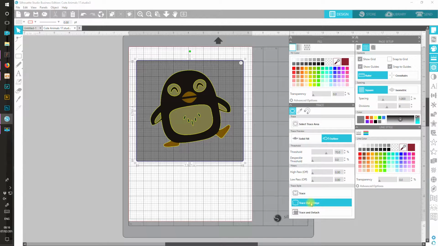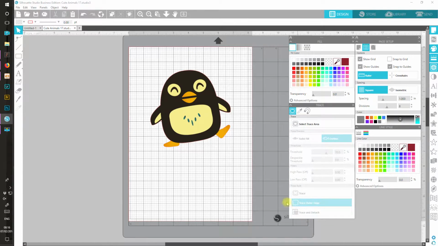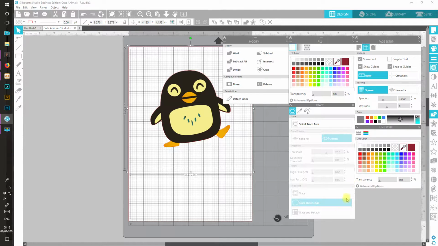And I'm going to choose this middle option of trace outer edge because of course I don't want to be tracing the piece in the middle or around his eyes. And so that's done. Now if I click anywhere near him again, you can see that we've got a rather big bounding box around him. It's over 8 inches. And I'm going to get rid of that extra space because it will get in the way later. So let's open the modify panel from the right hand side.